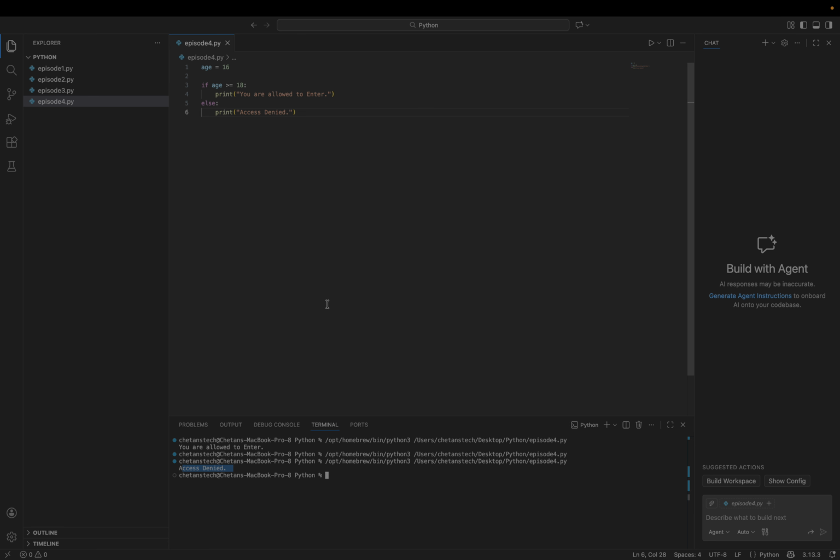Every app you have ever used is built on decisions like these. Login systems, payment success failure, permissions, discounts, even games. Programs are basically data plus decisions. To create conditions, we use comparison operators.